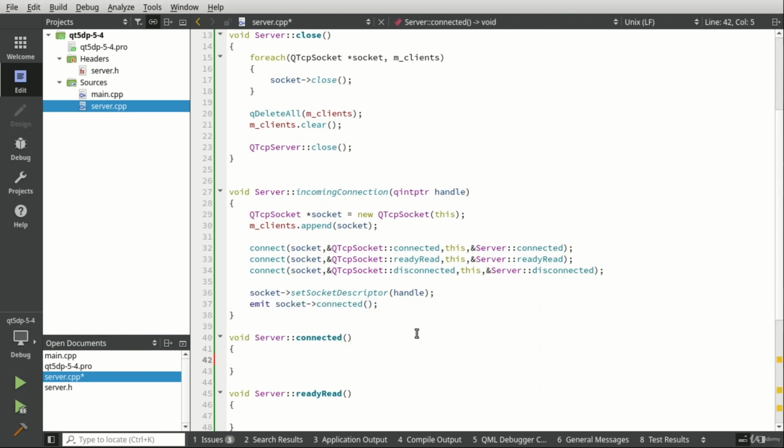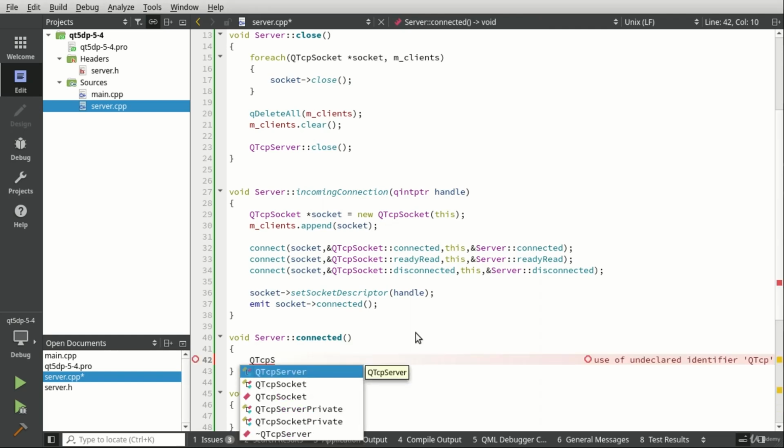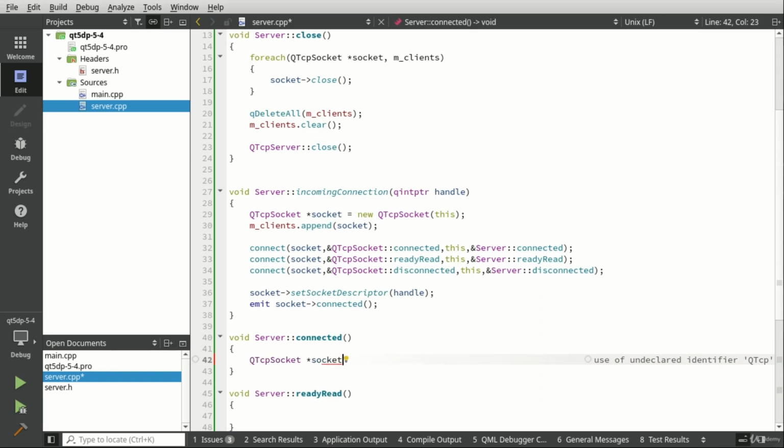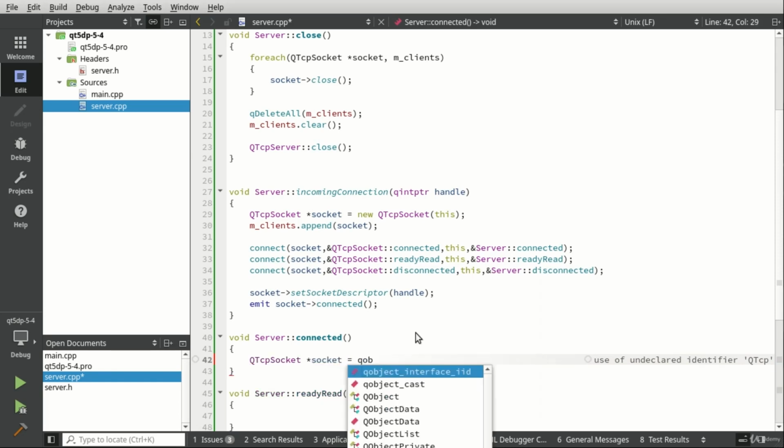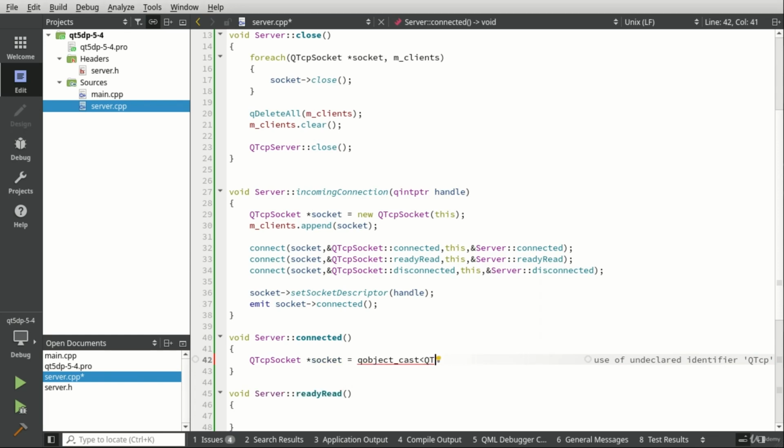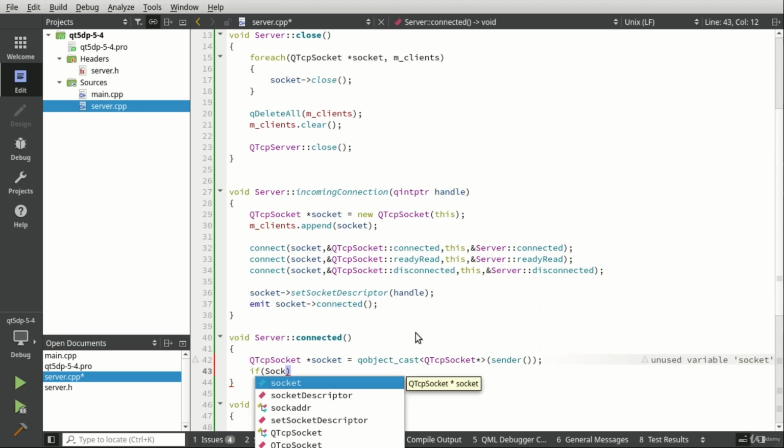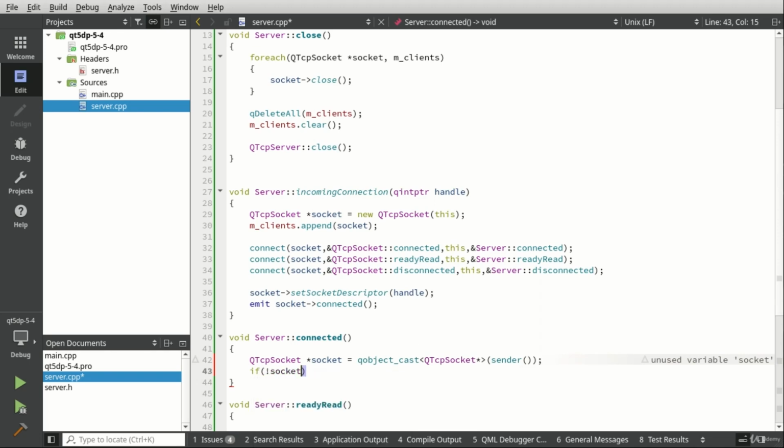Now down here, this is where we actually play around with sender. I'm going to say QTcpSocket, and I'm going to say qobject_cast. Oops, not sendAll, sender. There we go. As funny as that would be, we're not going to send all before we even have the object. And then we're going to say if not socket, then we're going to actually return out of here.